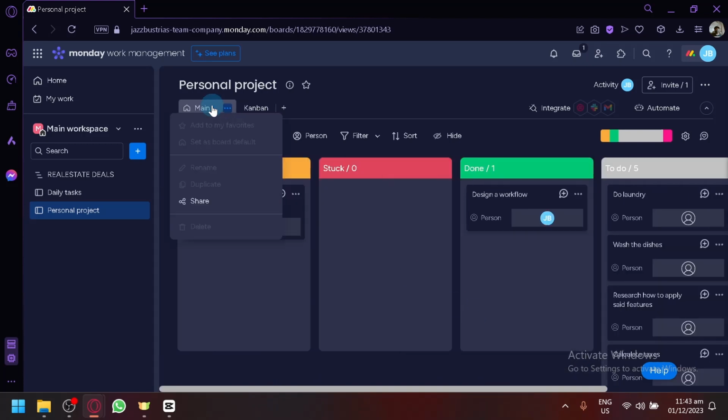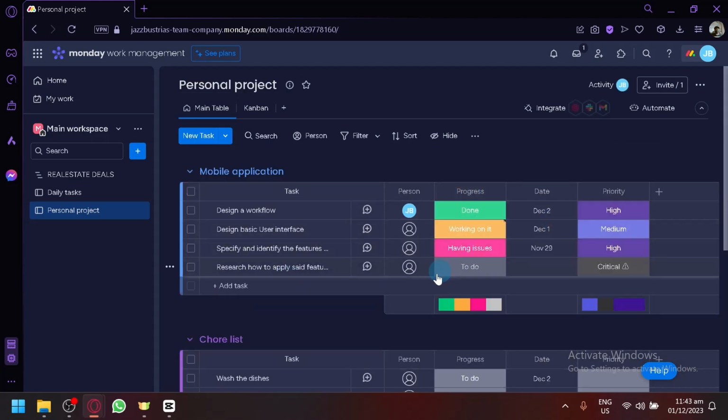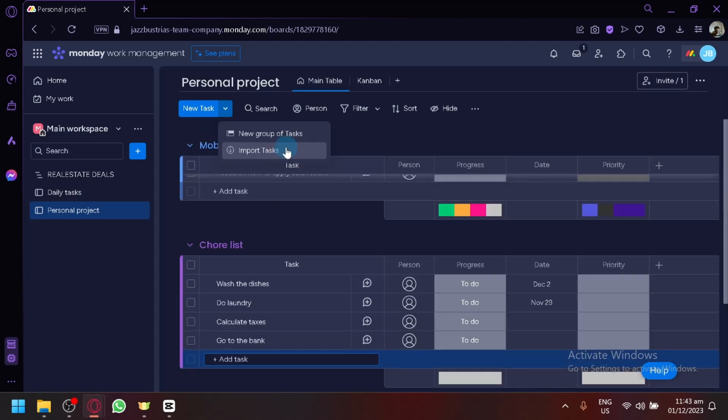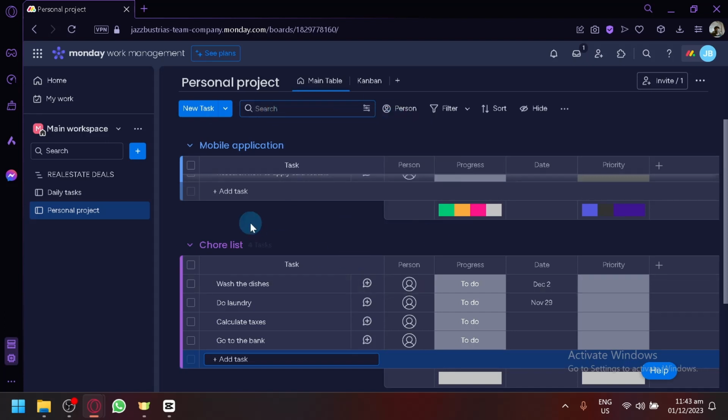Or over here, the main table, you could do the same thing. Once something is done, you could simply do it on the progress over here. Now you could also do lots of other things. You could click on new group of tasks, which is basically the same thing. You could import tasks from another project if you want, or if you have. You could also search so that you could process your data faster if you have a lot of chore lists.